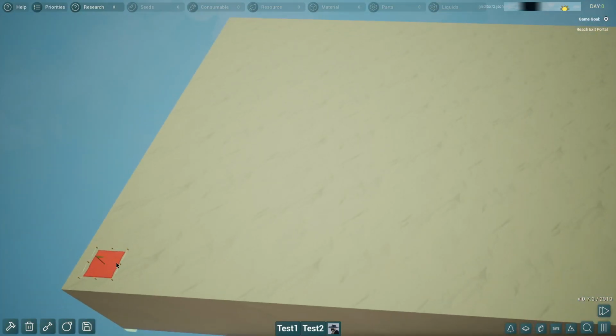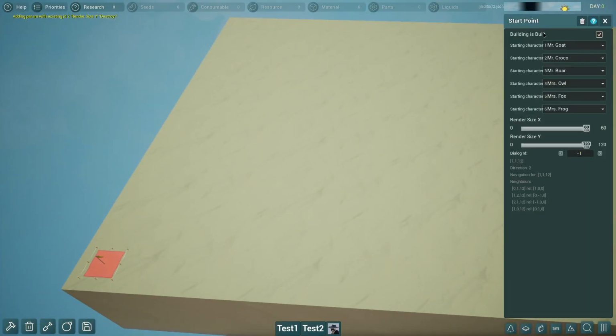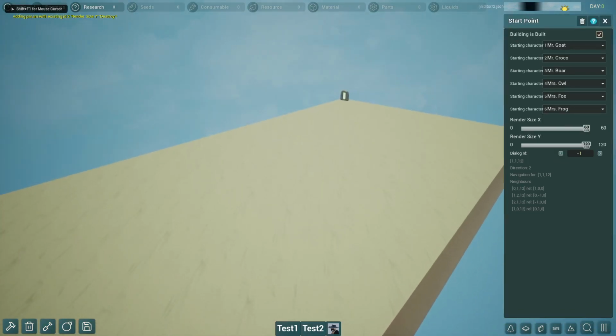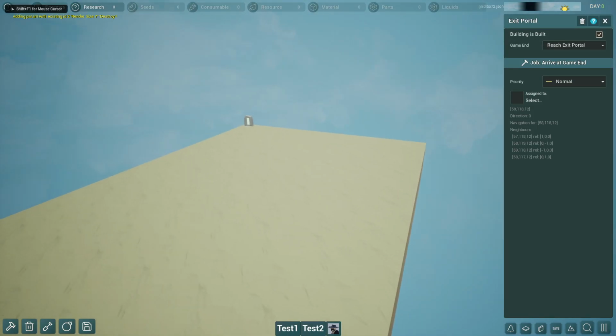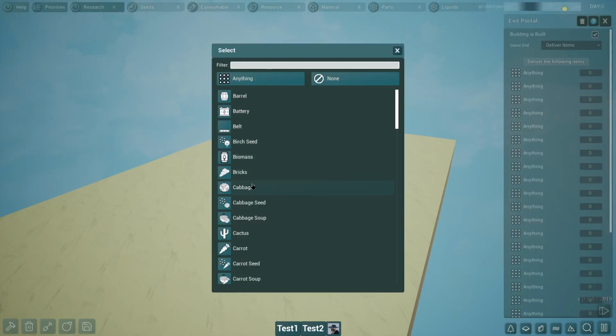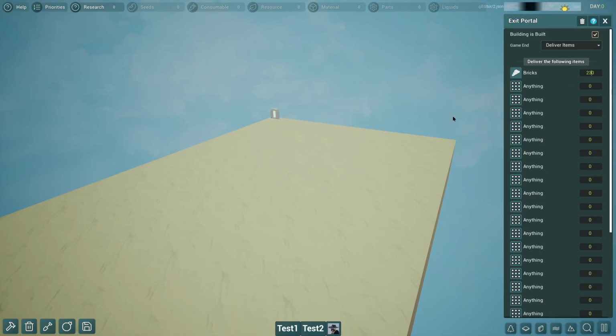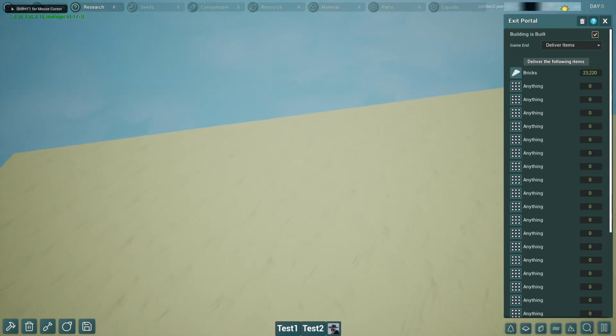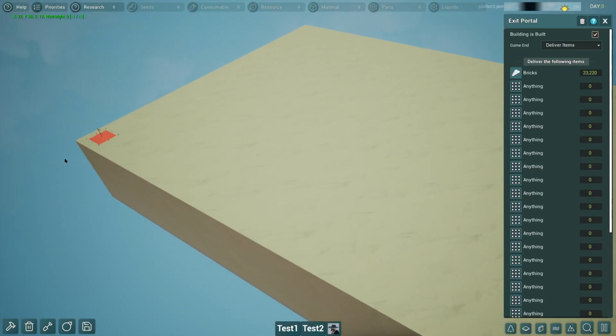As you start the map, you always have 2 points. Number 1 is the start point, where you define which characters will play the map. You can say nobody, or you can pick multiple Mr. Goats. Then you have the end point, which defines the scenario of the game. You can simply reach the end point or deliver items. You can select which item, let's say bricks, and I want to deliver 23,220 bricks. Probably not a good thing. Well, maybe, who knows, maybe one day.